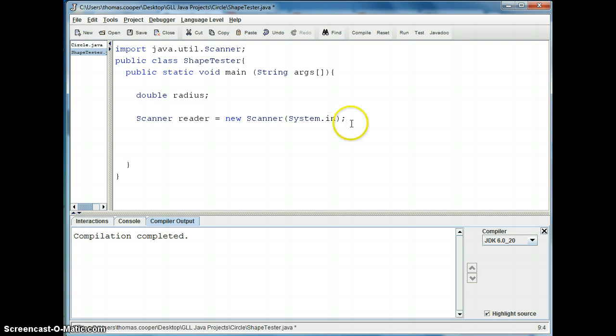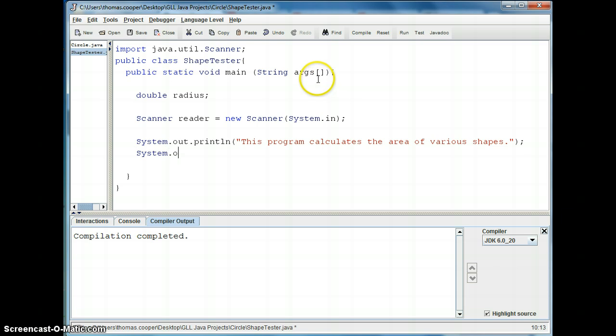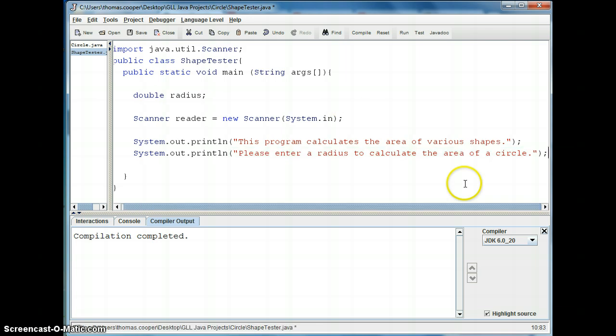So now that we have an instance of the scanner class, let's print a message to the user so they know what this program is about. So we'll do System.out.println. This program calculates the area of various shapes. And we'll say, please enter a radius to calculate the area of a circle. Make sure to close your quotation marks for your string and close parentheses and put a semicolon at the end of the statement.